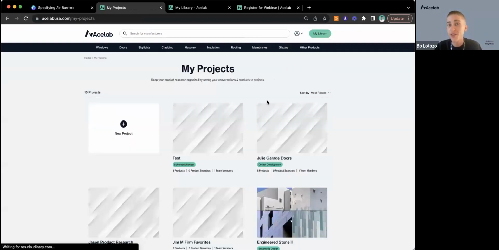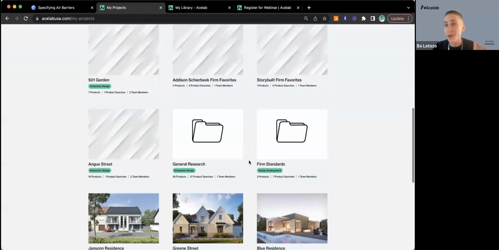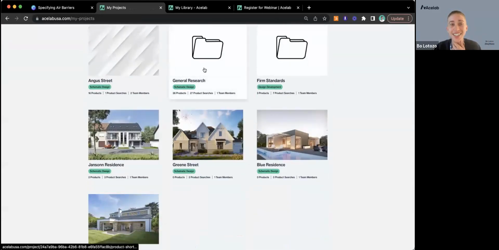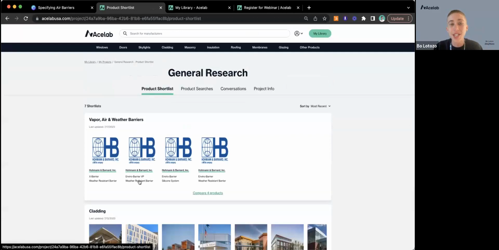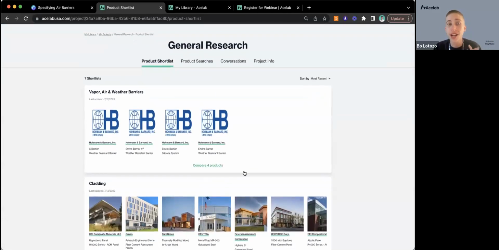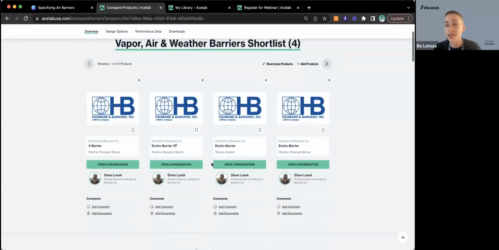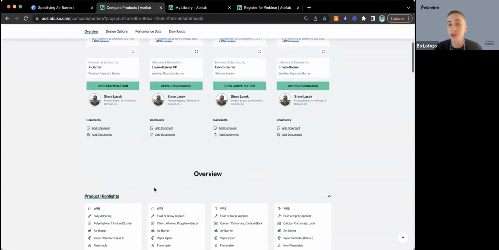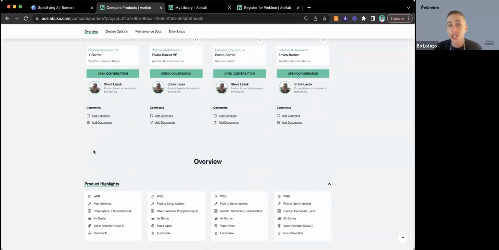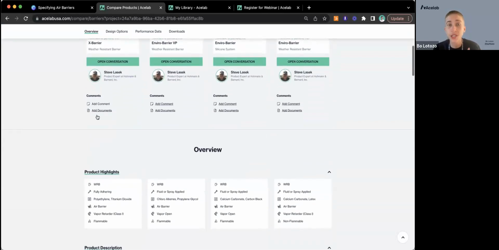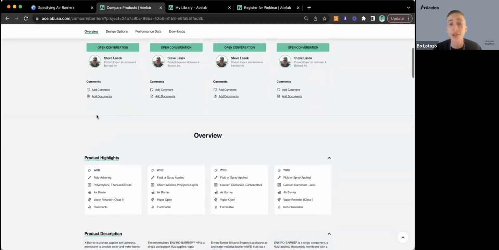So I'm just hopping over here to my project portal. Mine's a bit messy since I've got a ton of projects in here. Jumping into my general research project, here are Hohmann Barnard's vapor and air barrier products that I've already saved. Once I save them, they're already in this handy comparison table, so you can scroll down and see an overview of product information. This is also collaborative, so you can add comments and add documents back and forth to this page to add in additional levels of detail.